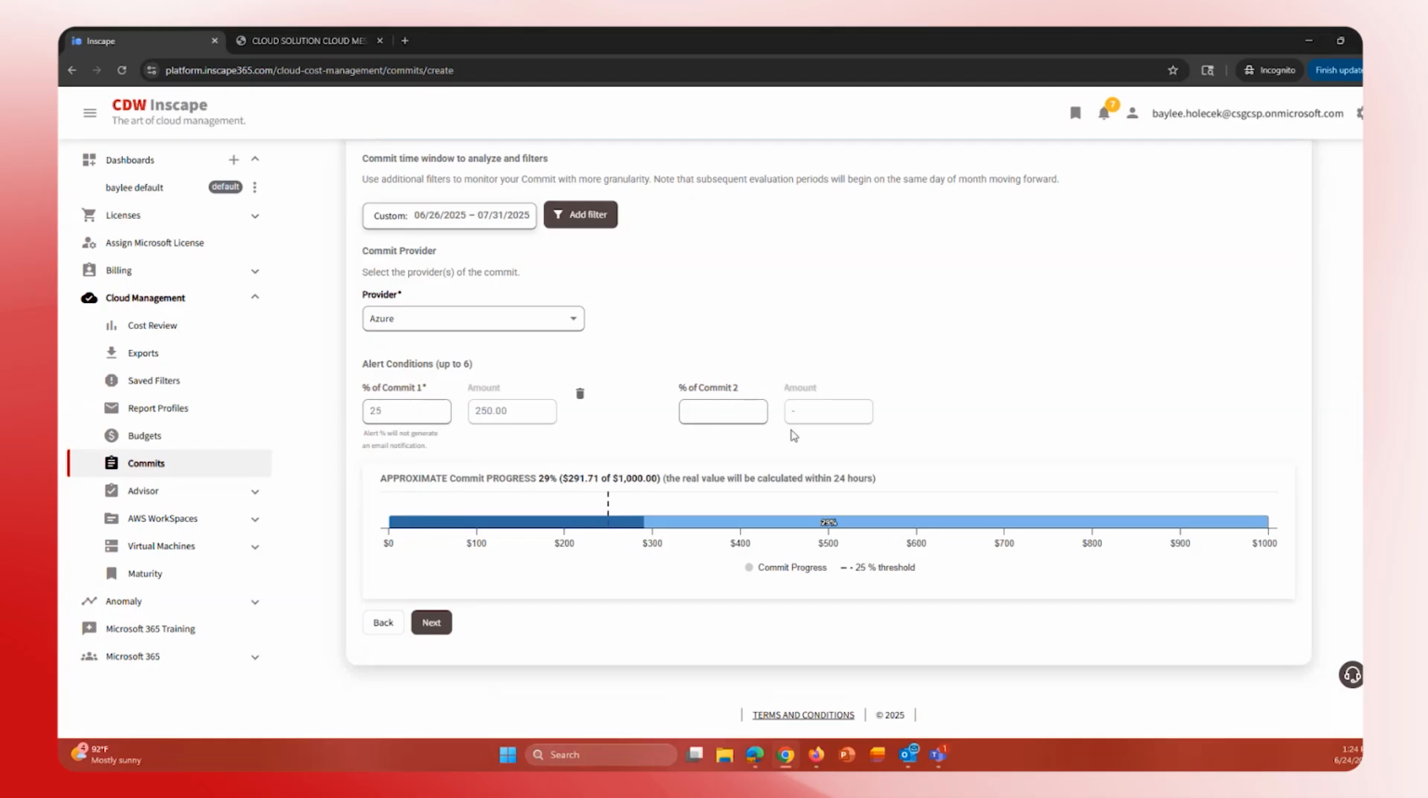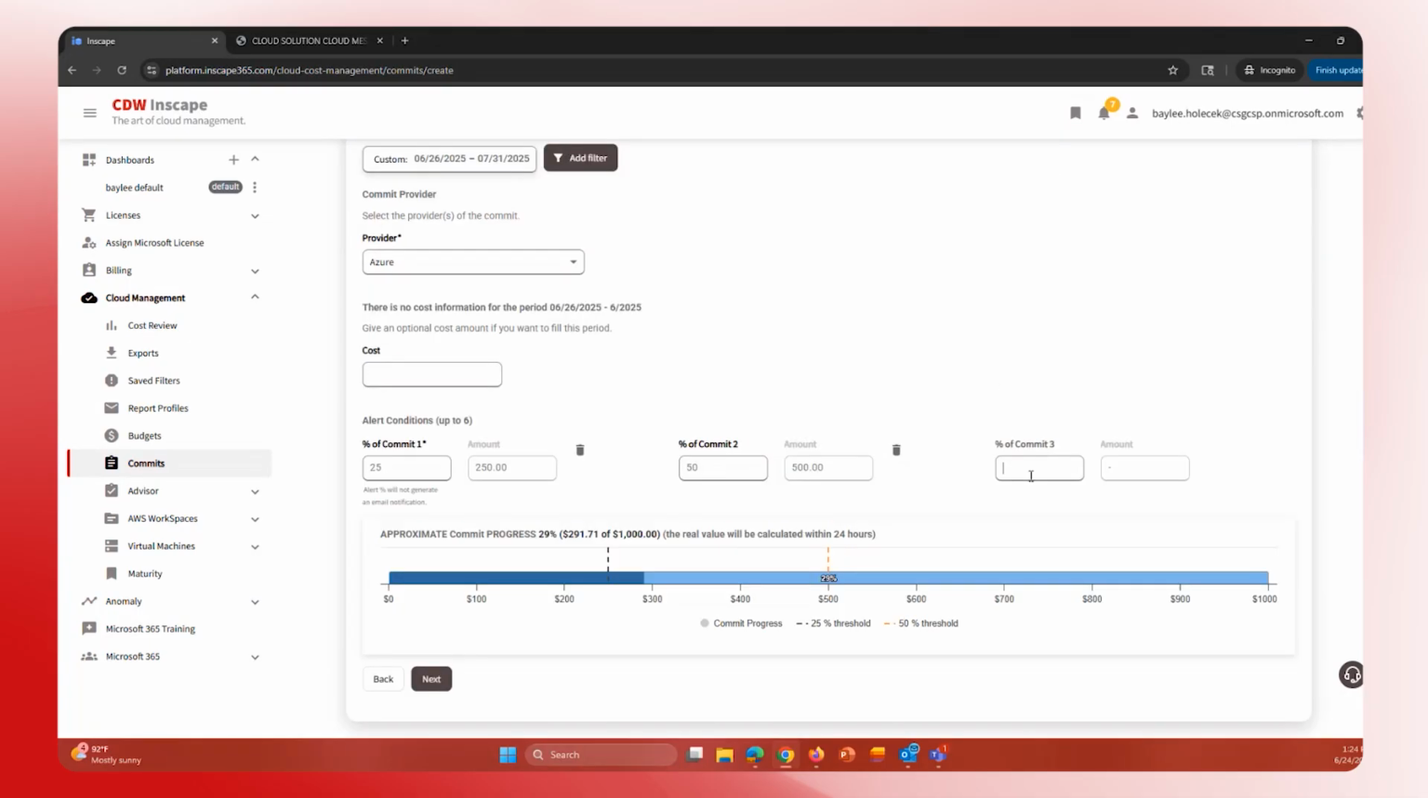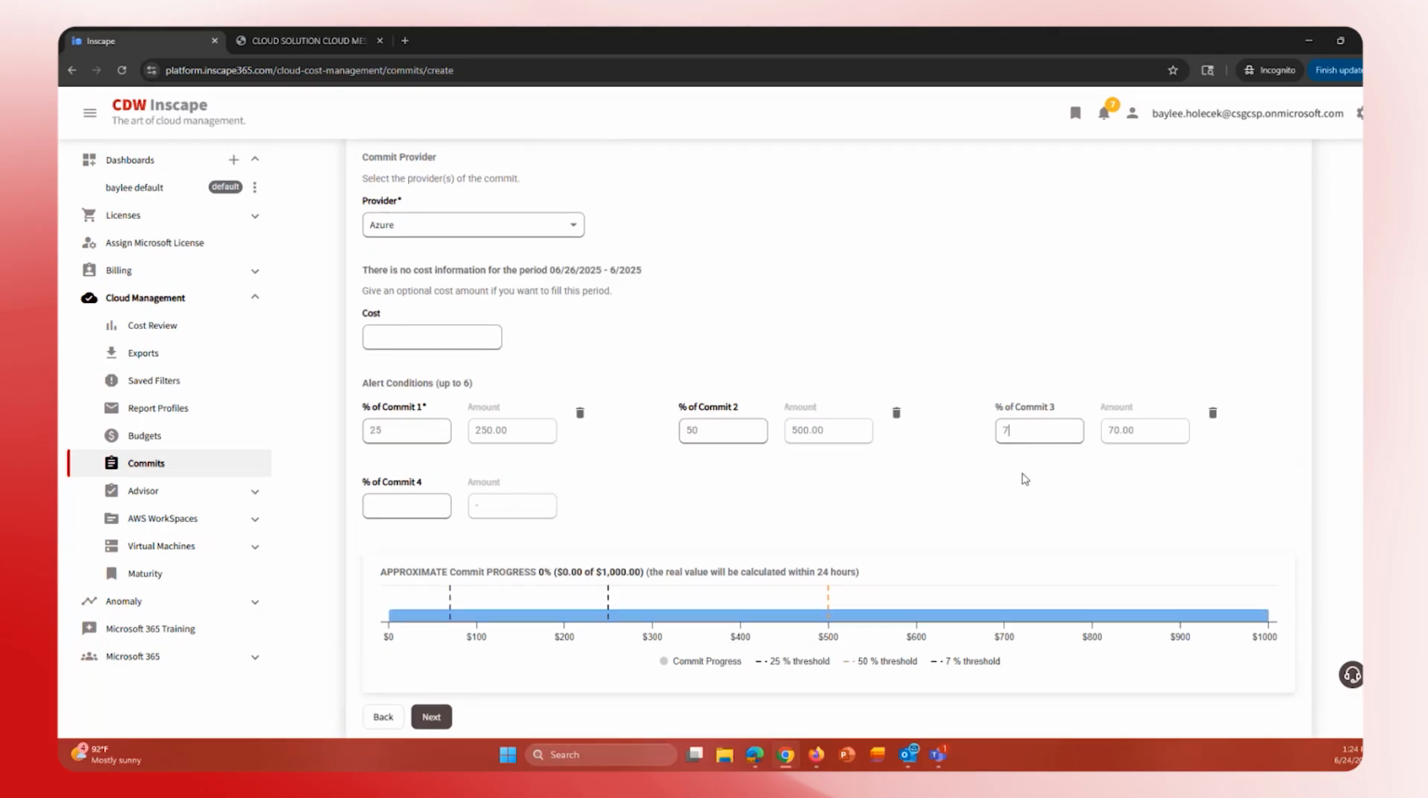So again, if I want to be notified every 25%. Now, I do want to point out that unlike the budgets, where you don't have to put in a 100% commit threshold, for these commits, you will want to. And then you can also go over if you would like. So if there's ever a chance that you might go over that commit or budget, you can also add in 125, 150% thresholds just in case you want to be notified if you do ever go over it.